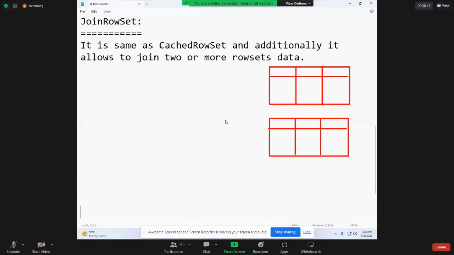Now, join row set. Join row set, you observe. It is same as cached row set.